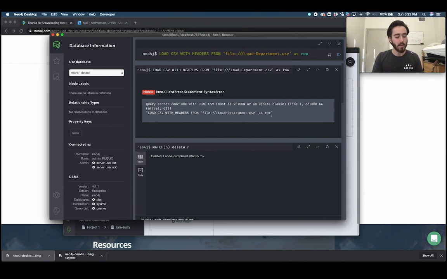And then we're going to say create. And now we're going to create all of our nodes for department. So now that we have the CSV data, we can say as row create. We're going to call this variable d of type department.